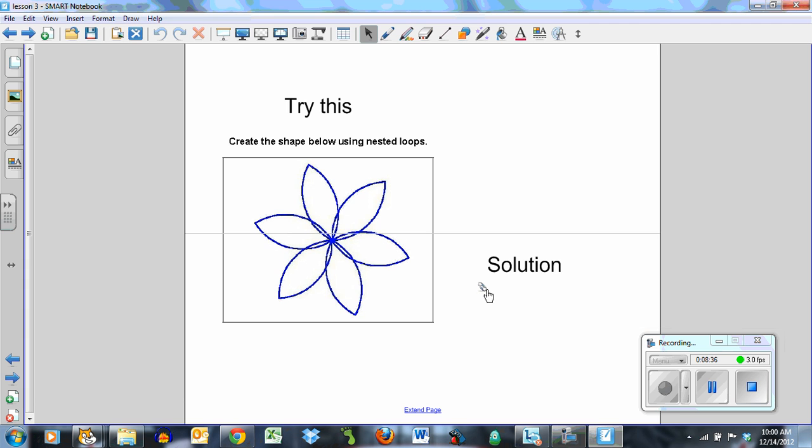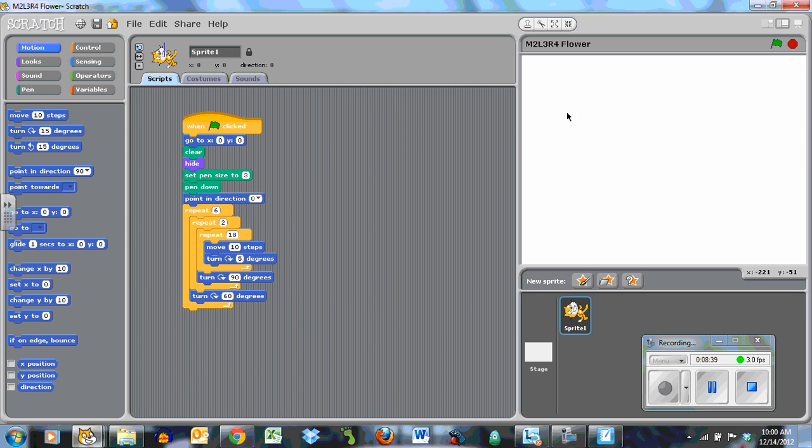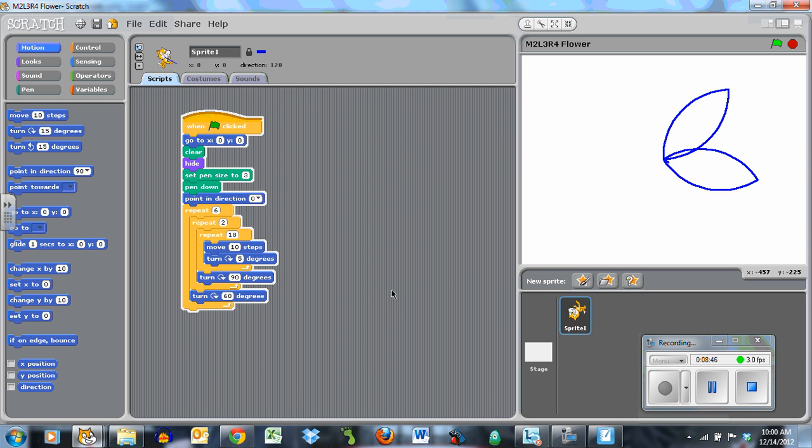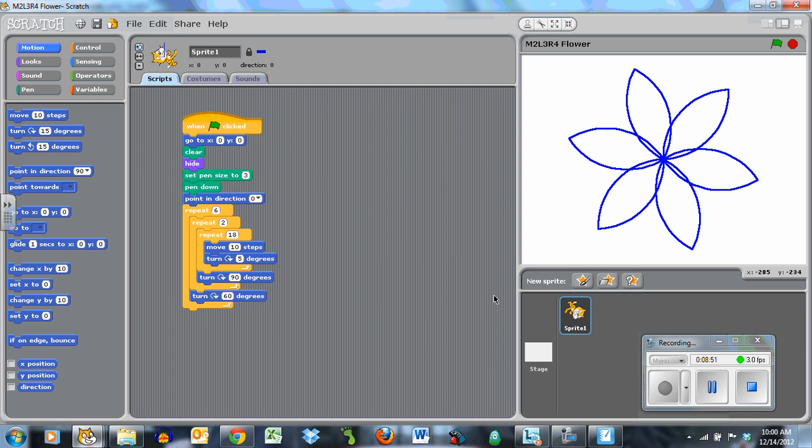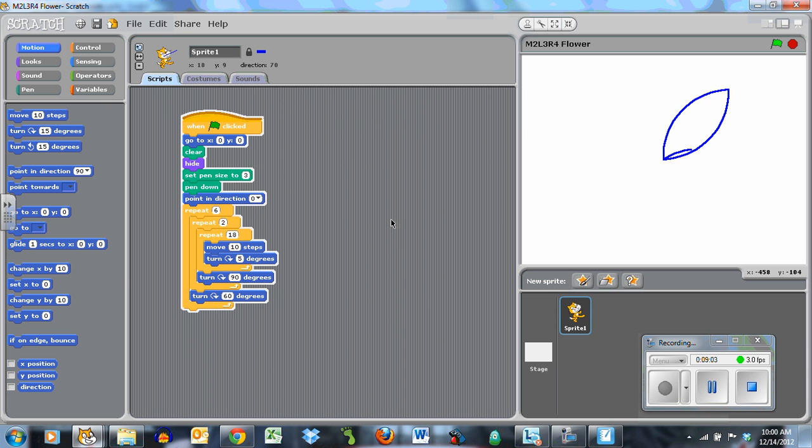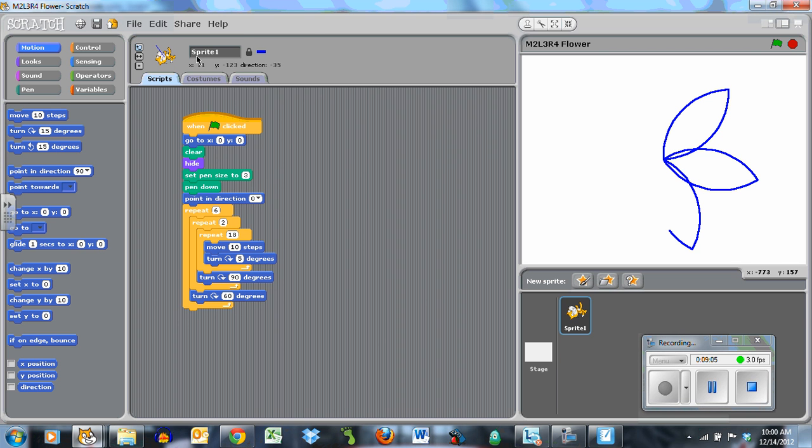Okay, let's have a look at that solution. Once again, you'll see that it's not that big of a code. Let's just see how it draws it. Let's have a quick look and see exactly what's going on. How do I draw that shape there? It's not a straight line. What I've done is I've repeated it 18 times.